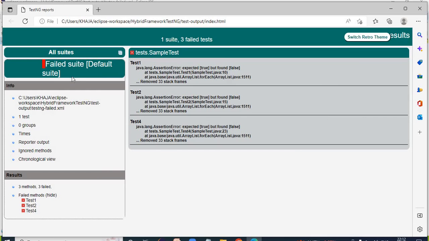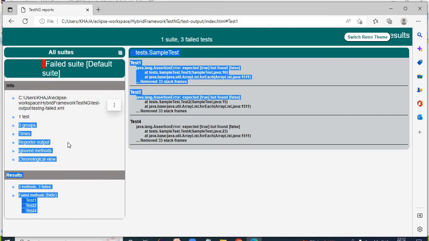See here, this is a failed test. Test summary, TestNG results. Right? How many tests failed? Three tests failed. So the steps you will get. This is not a Cucumber file. With the help of TestNG, you can generate the report also. Right?